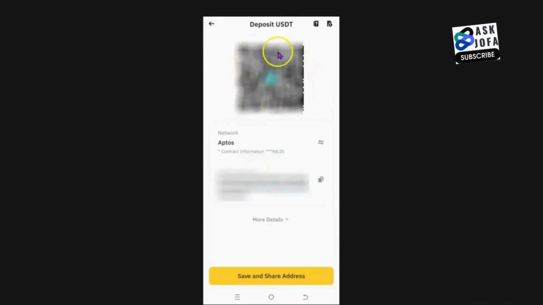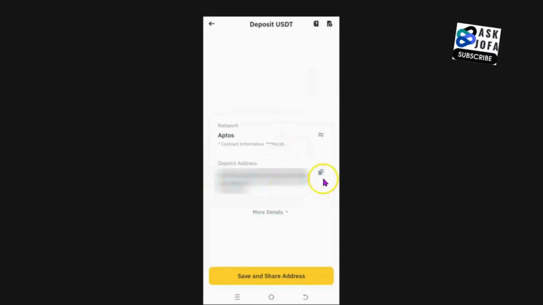So all you need to do is to capture this with your phone, then you'll be able to capture the address. This is Aptos network address for USDT. You copy this, you can see wallet address copied. You now take this copied wallet address for USDT of Aptos network, you take it back to Bybit. So we go back to Bybit.